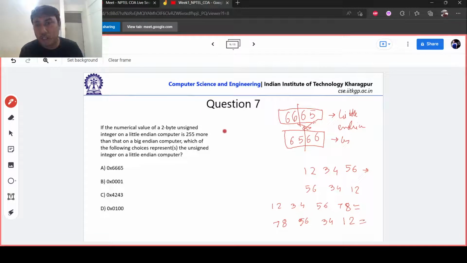So the question was, which of the following will have a difference of 255? So if you see 6665, that is Little Endian, and the Big Endian is basically 6, 5, 6, 6. If you do a difference, these are hexadecimal values that you need to remember.